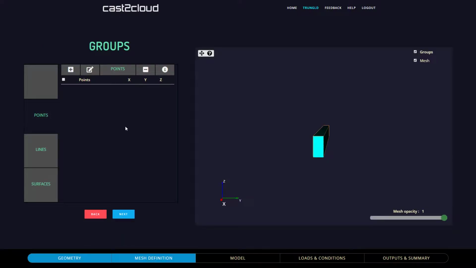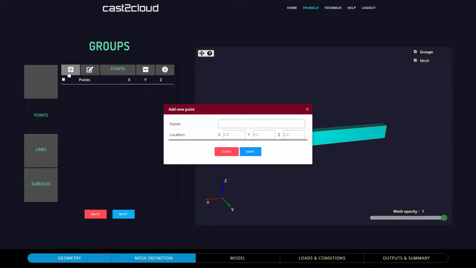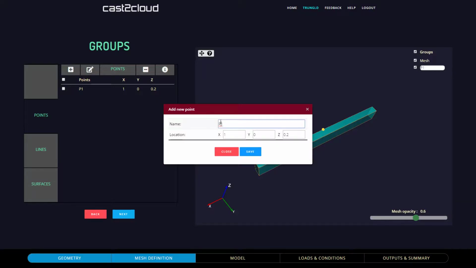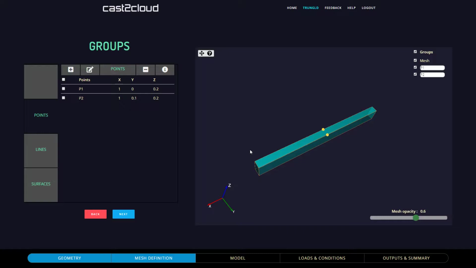The third step is to define the group of elements. These groups will help you to apply the loads and constraints to the mesh. We can define a point from its coordinate. From these points, we can define the lines.